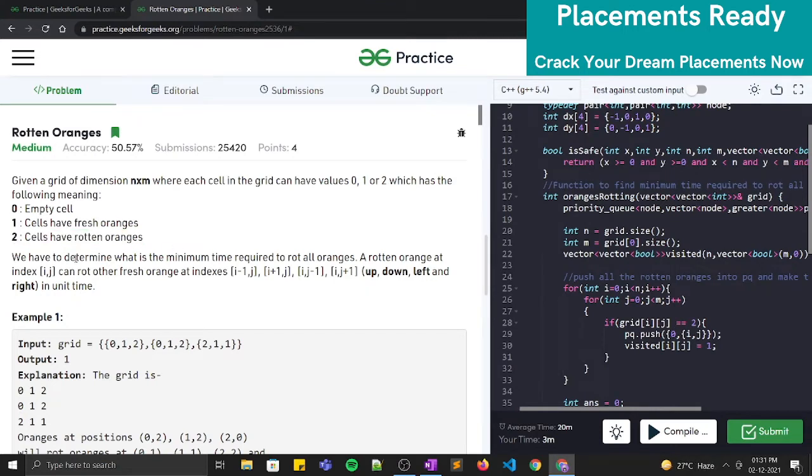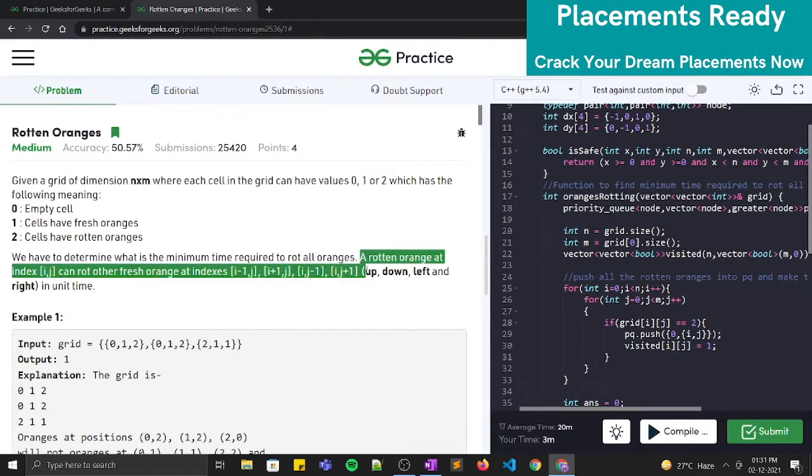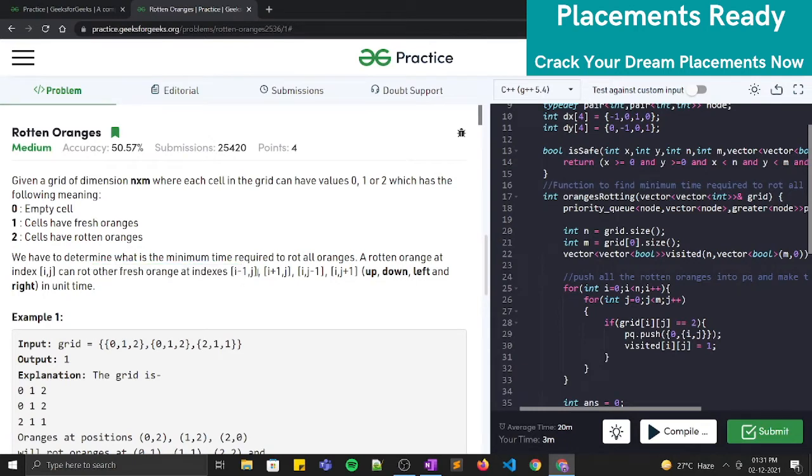Okay, so we have to determine the minimum time required to rot all oranges, and it is given that a rotten orange can rot other oranges at index i minus 1 comma j, i plus 1 comma j, i comma j minus 1 and i comma j plus 1. Basically, if a rotten orange is there at index i j, it can rot an orange up, down, left and right in 1 unit of time.